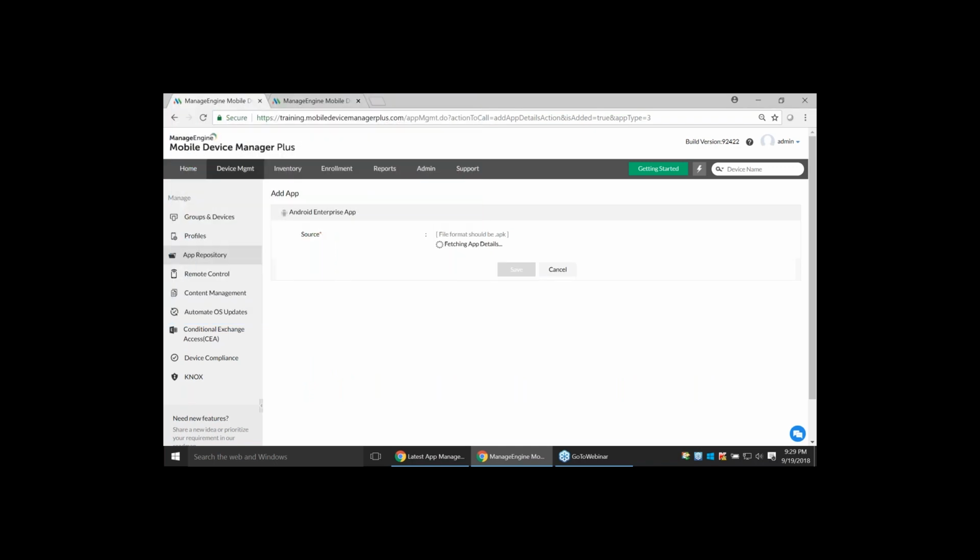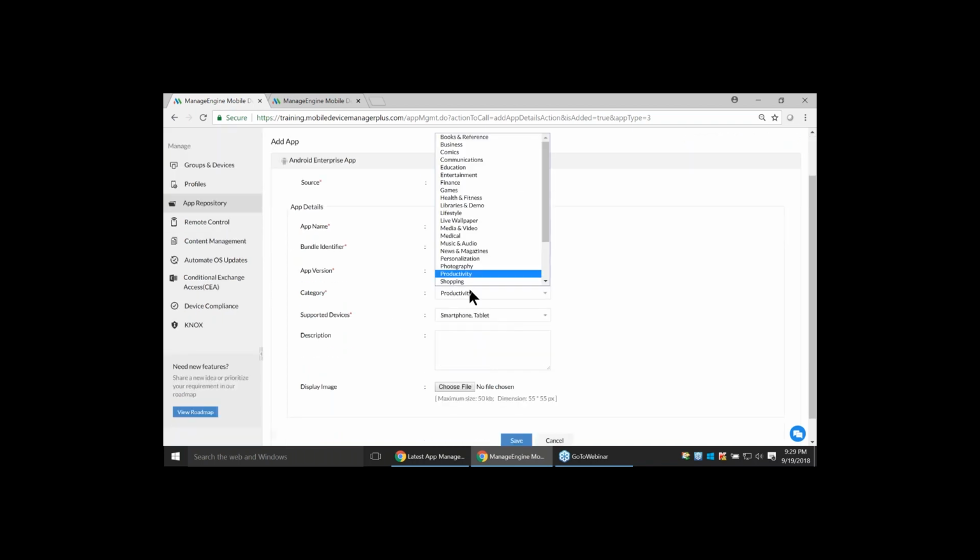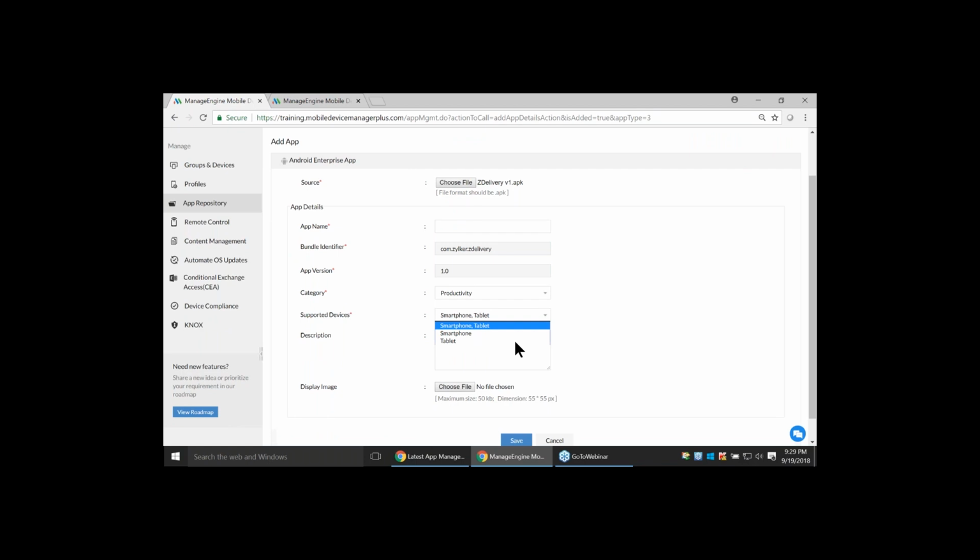We would start to fetch all the minimum app details that we require. So as you can see, the bundle identifier and the app version are fetched. I can give a meaningful name for my application, and I can also select the category the application falls under, as well as the supported devices. You can also upload an image so that when your application gets deployed, it would have that image as the icon.